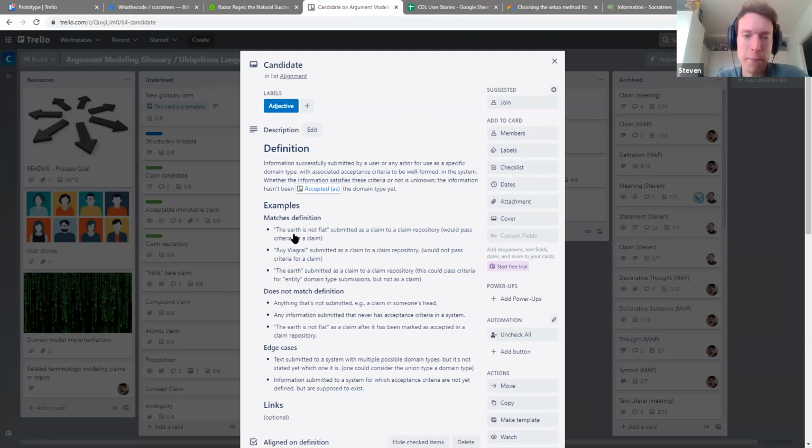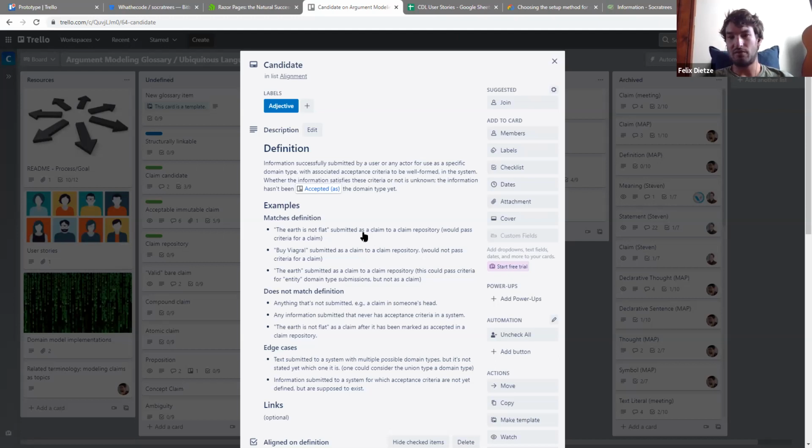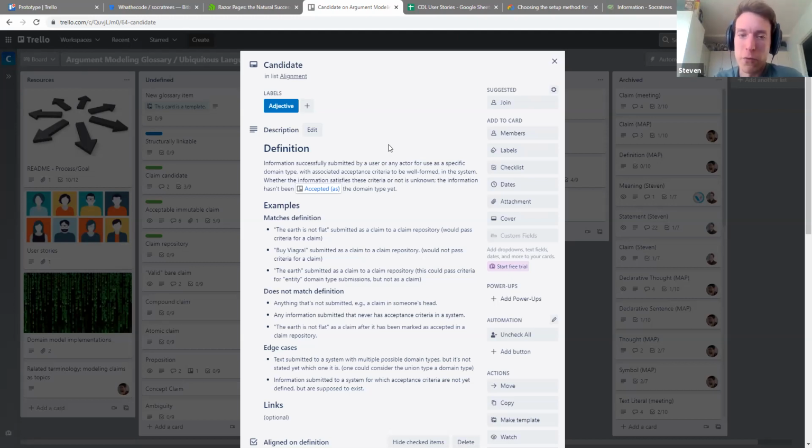Yeah, so examples are you submit the earth is not flat as a claim, but you can also add buy Viagra exclamation mark as a claim. Both are candidates. It doesn't matter whether they would be accepted or not, both are candidates. So every claim can be a candidate just by saying it is a candidate. Yes, I'm saying by making a submission of a certain, what we now call domain type.